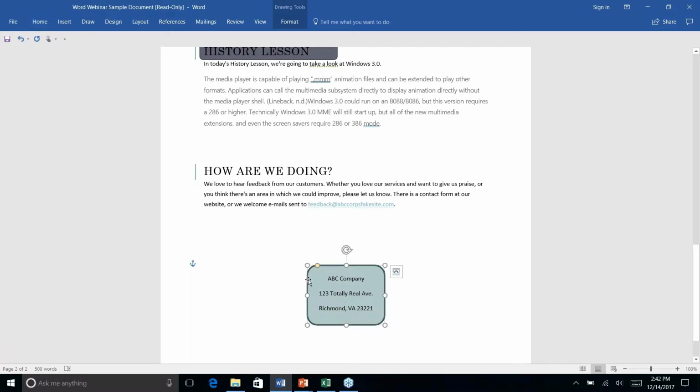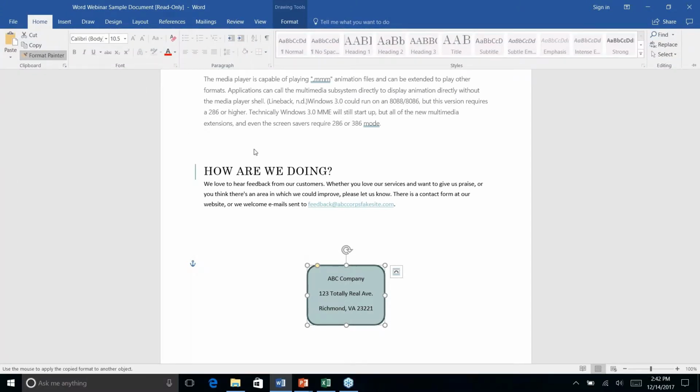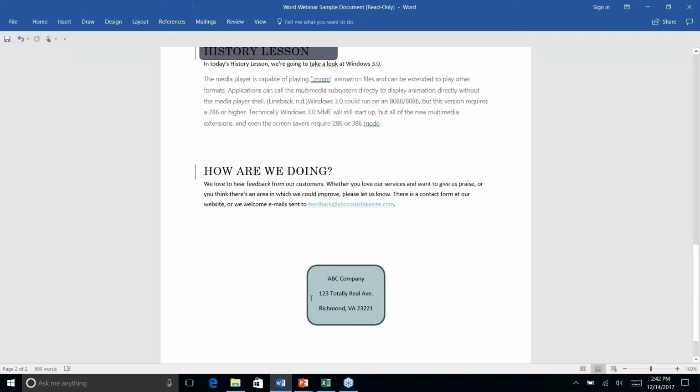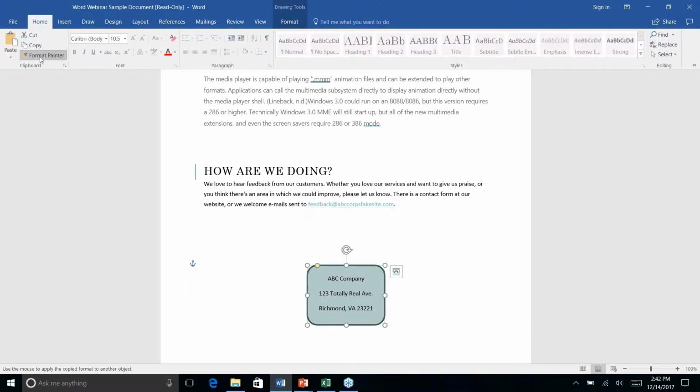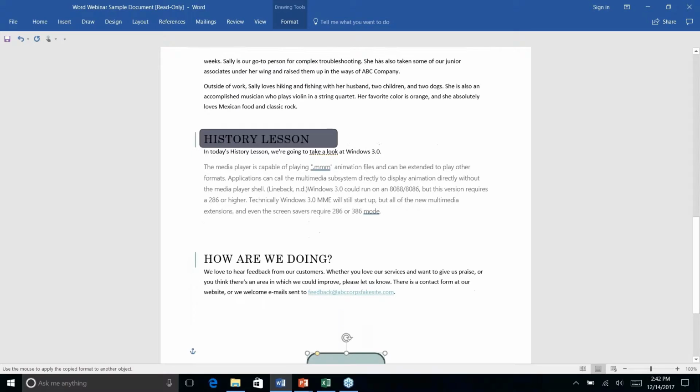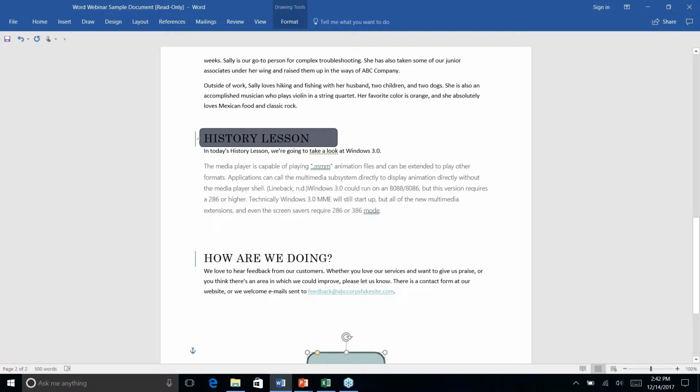So make sure if you're doing this to a shape that you have the shape selected, or the element, whatever it is. Come up here to Format Painter. All right, Format Painter. Now you can see how next to my arrow there's a little paintbrush. With that paintbrush, if this was text, I could select an item of text. I want to paint that. I click on the element, and now it matches.